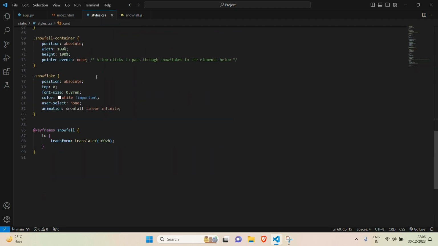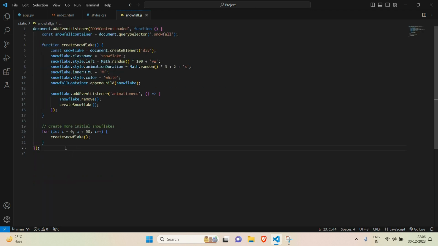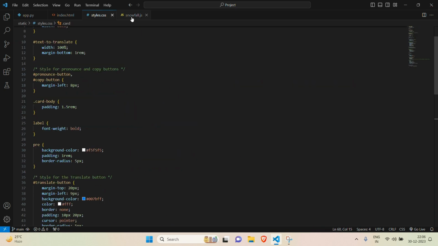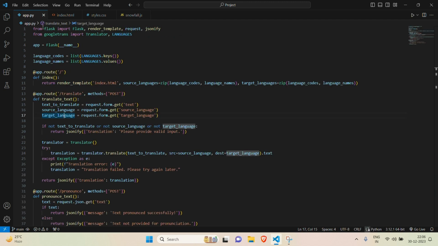So this is the simple CSS file, and yeah, I'll be telling about this snowfall, which is very cool. So let's start this, run this application. So I'll click this button, run.